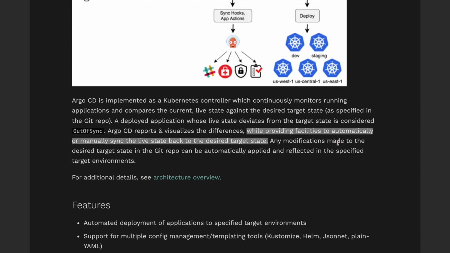Any modification made to the desired target state in the Git repo can be automatically applied and reflected in the specified target environment. So in the specific target environment, it can be reflected. The changes can be reflected by showing out of sync, like there is a drift in the state.